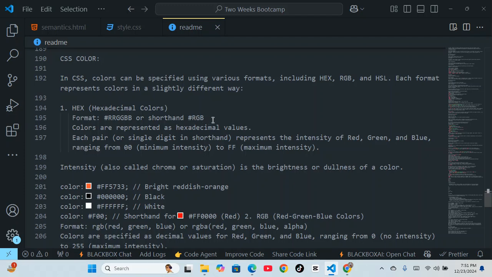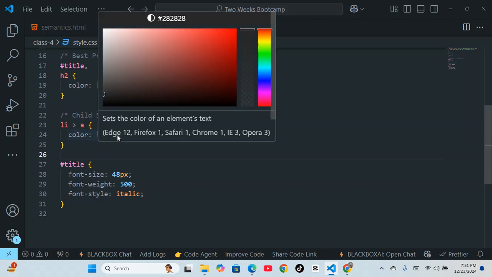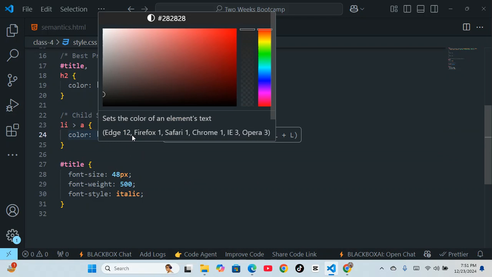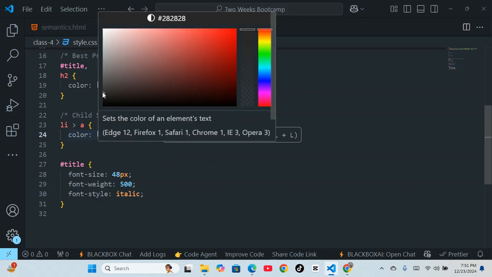Simple. So now, if you come here, look at what we have here. This is a hexadecimal code, hash. So these first two numbers, 28, represent the red, this one also represents the green, and this one also represents the blue. So you can see that now. So hexadecimal: when you see hashtag 28, 28, 28, it doesn't have to be numbers alone. It can be a mixture of numbers and letters of the alphabet.